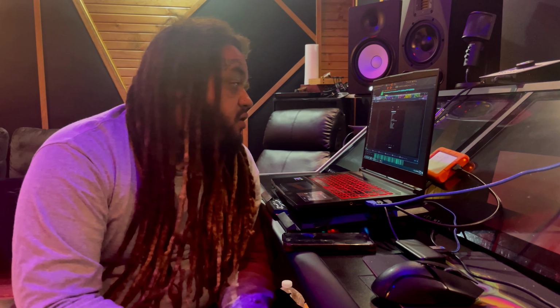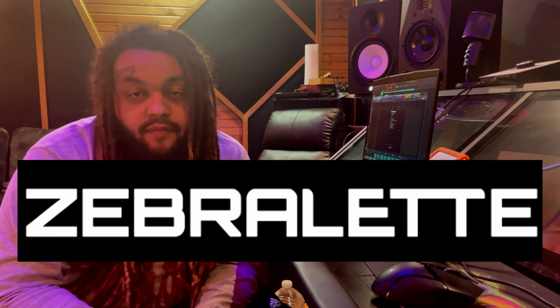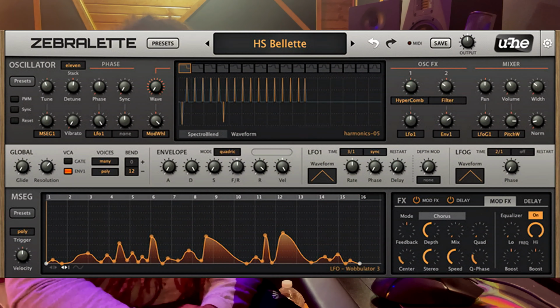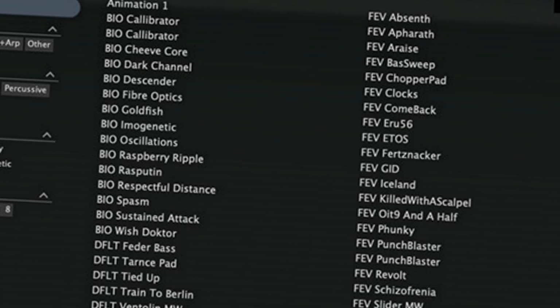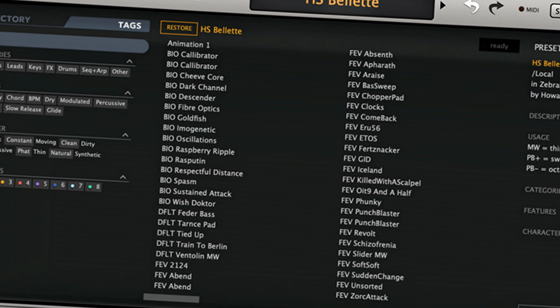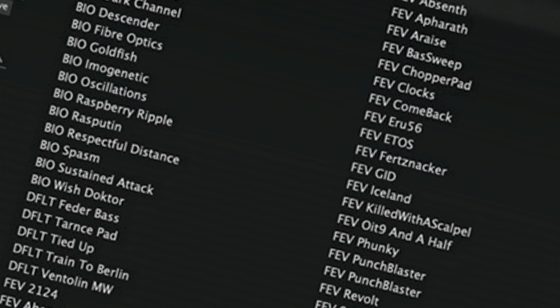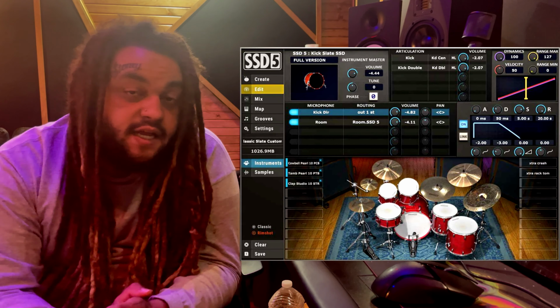Coming in at number 9 is another UHE plugin, Zebralet. Just another like synth alternative, if you don't have Serum or something else like that. Similar to Tyrell, I think that it has some slightly more high quality sounding sounds than Tyrell, but it's in that same ballpark. Coming in at number 10 is the Slate drum VST.